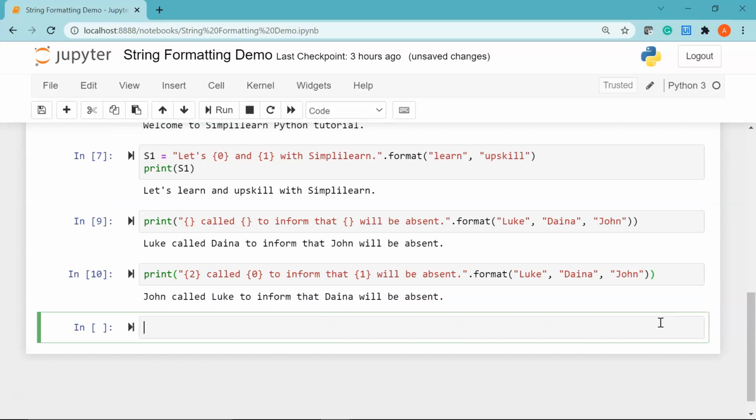Now if I run it, you can see the difference in my message. So here first 2 comes, which means John called the value at 0th index, which is Luke. So John called Luke to inform that Dinah will be absent. Alright.